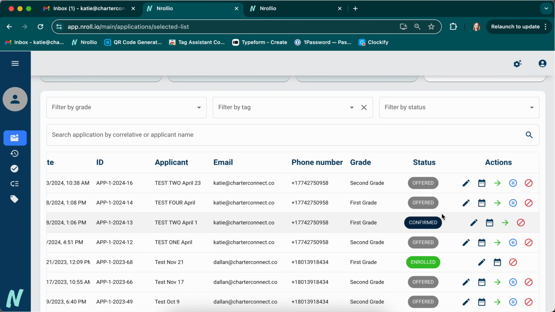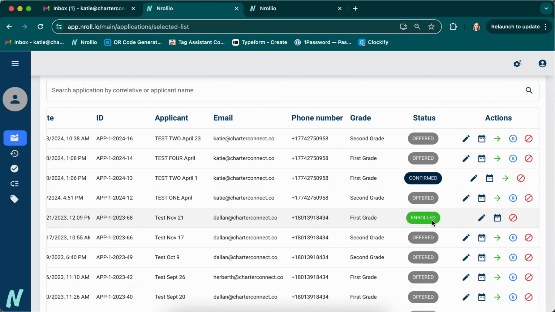You can also move them to decline. In some cases, people who have confirmed their spot for next year, who have accepted your offer to attend the school next year, have changed their mind last minute and need to decline the offer. This is where you would move them. And when they have the enrolled status, the only action item is to move them to declined, which in rare cases, if they're completely enrolled for some reason, they need to decline their offer and not attend your school next year, that's how you would move them.